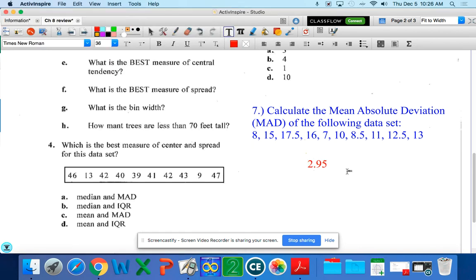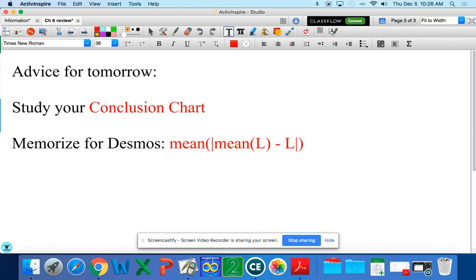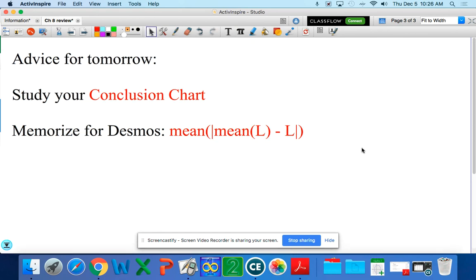Double check, 2.95. Perfect. Now, just as a little added thing, again, advice for tomorrow. This is just a little extra last page for the videos. Study your conclusion chart. That was the one where we had symmetric data on the left, skewed data on the right, and the skewed was split into a couple graphs, or graph within a graph. And then you need to memorize your steps for Desmos. I just showed you those. Here they are again. You need to memorize that. I would memorize it, and as soon as I got the test tomorrow, I would write it down on the test. That way, whenever it comes time to do that problem later on, you don't have to worry about remembering it. You have it written down.